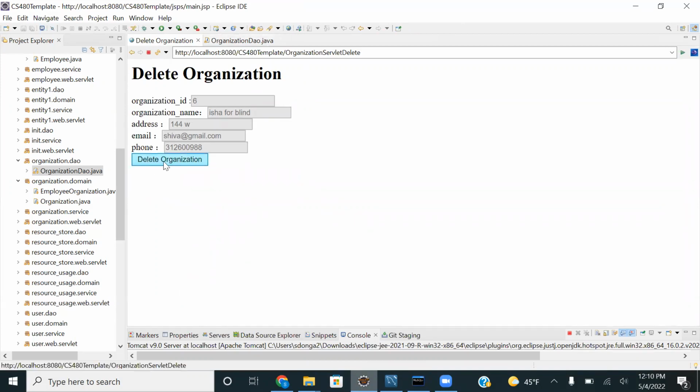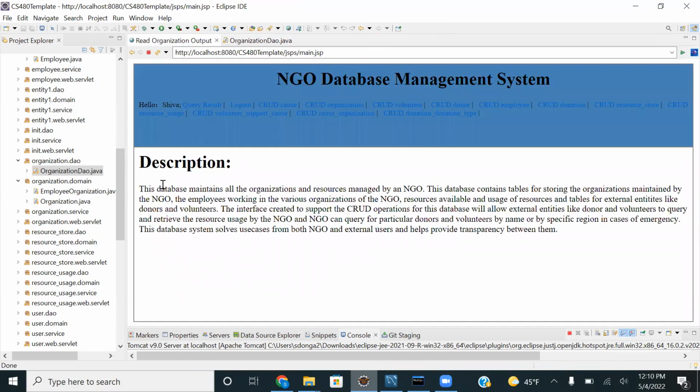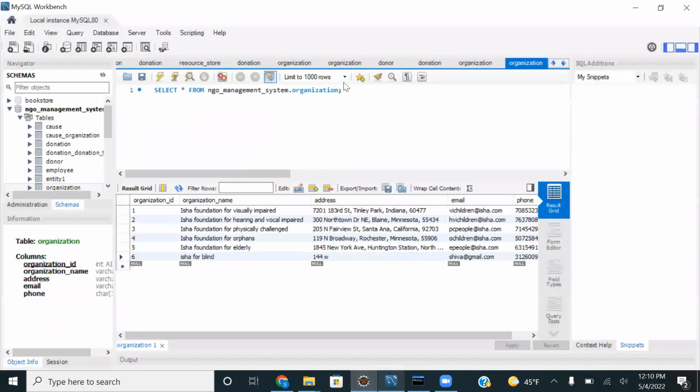We will read it first, to confirm by seeing the organization name, address, email, and phone number. Once verified that it's the correct one, we just need to delete it. It gives the message organization deleted. If you want to read it again, you can. If you go back to the workbench, you can see that 6 is deleted. Only 5 organization IDs are there now. In this way you can delete any organization through the CRUD.